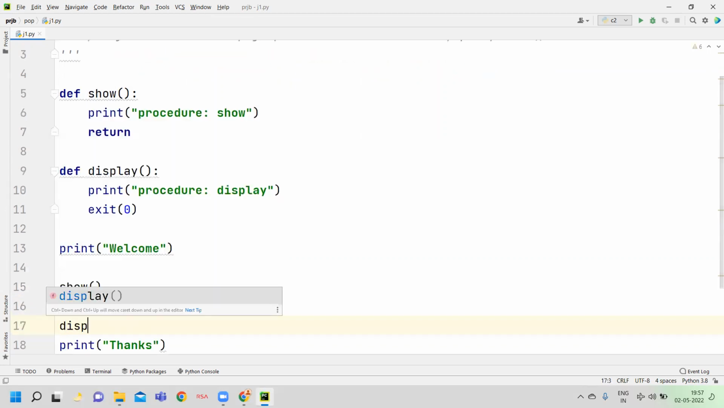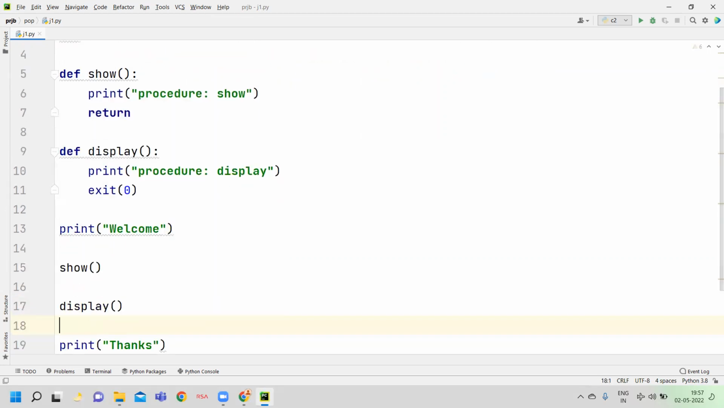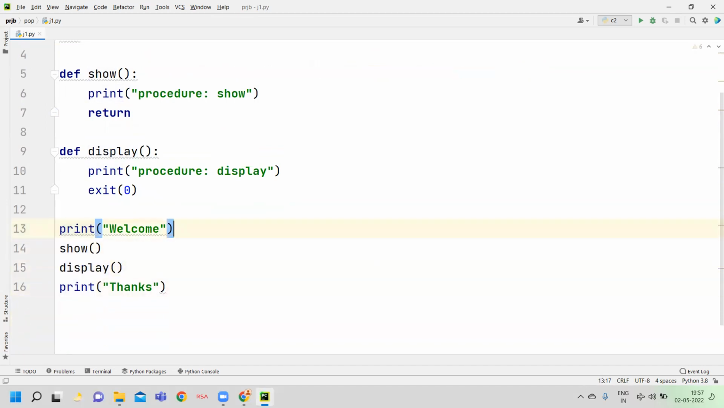Next, try to call the display procedure. So what is the output of this program? The first output is welcome. Next, we called a procedure. The procedure returns "procedure show". This is the second output. Now third, here we try to call one more procedure, the one called exit.